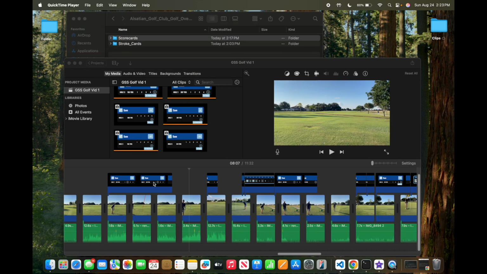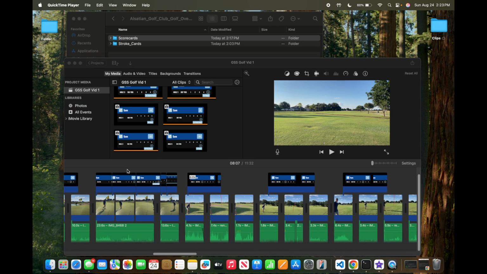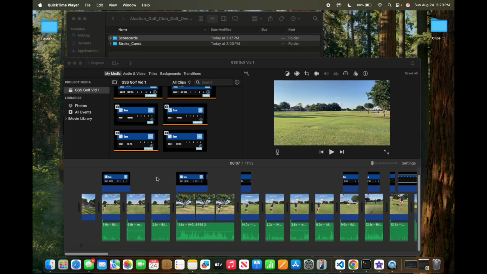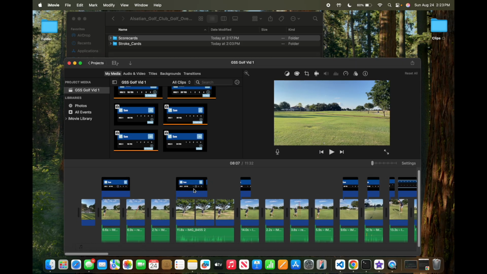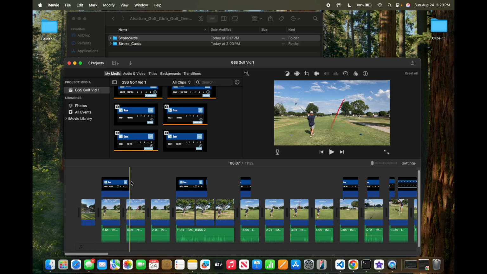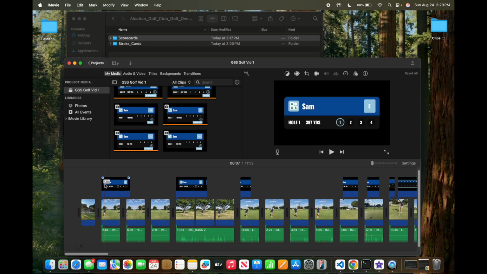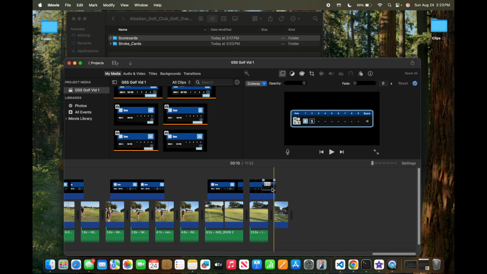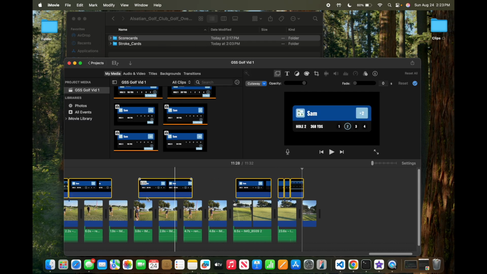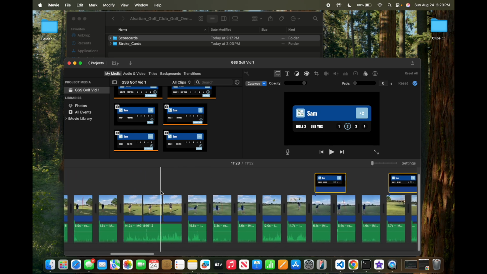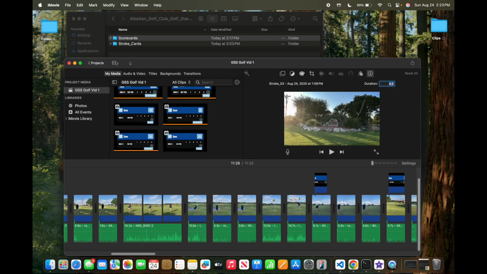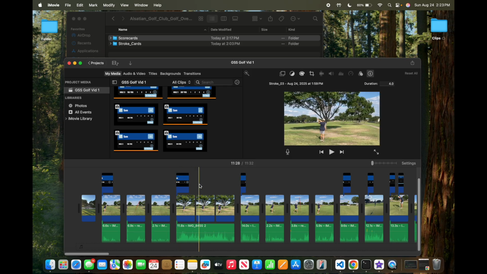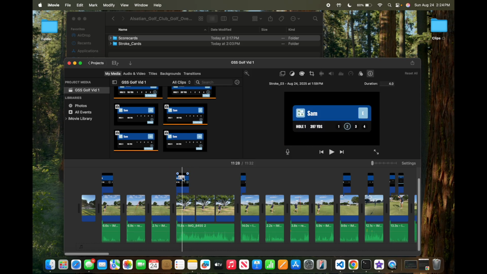Now we have got all of these stroke cards and these scorecards in, so I can show you some tips and tricks to get these sized and in the right spot and the right length. So let's start with getting them all the right length. So if you select the first one and then go all the way to the last one, shift click, it'll select all of these for you. All right, and then you can click the duration, 4 seconds, and then that will lengthen or shorten all of them to be that proper 4 seconds.